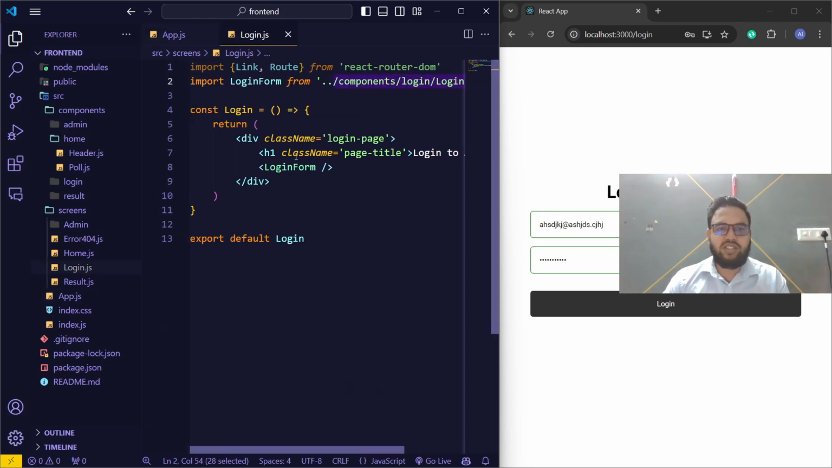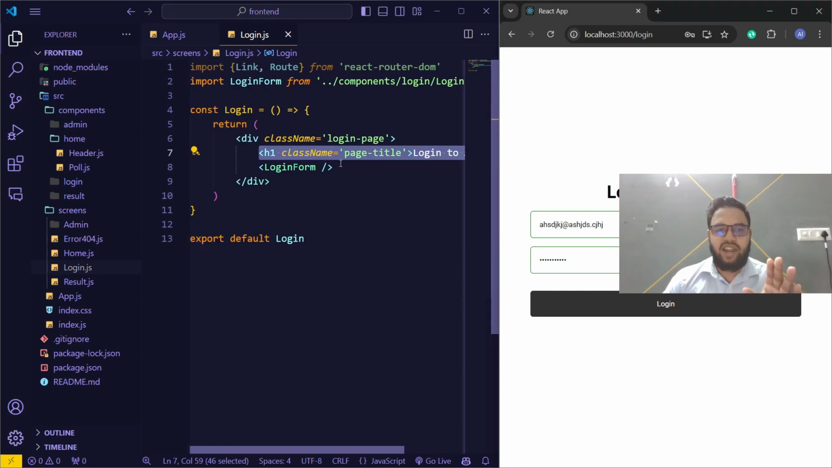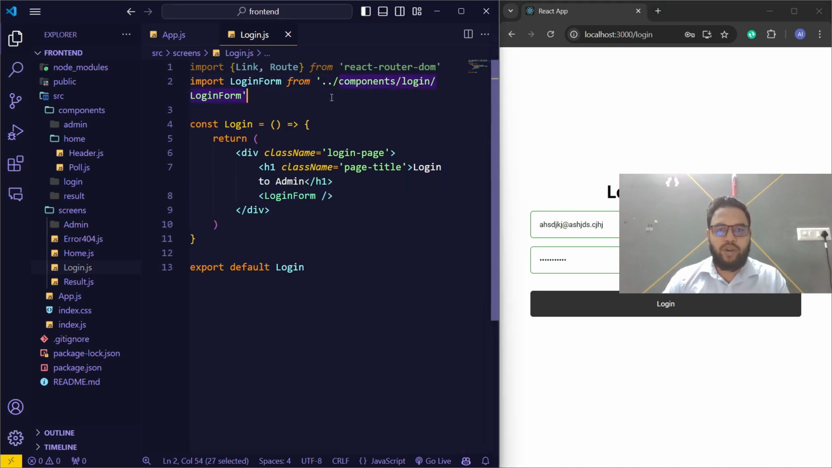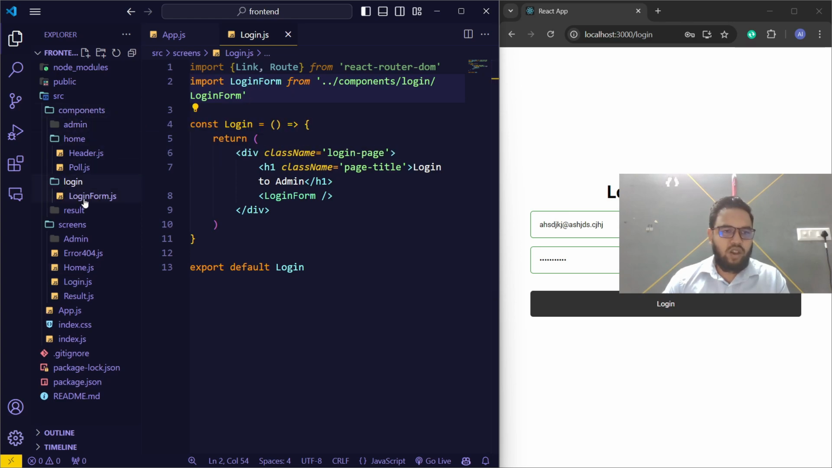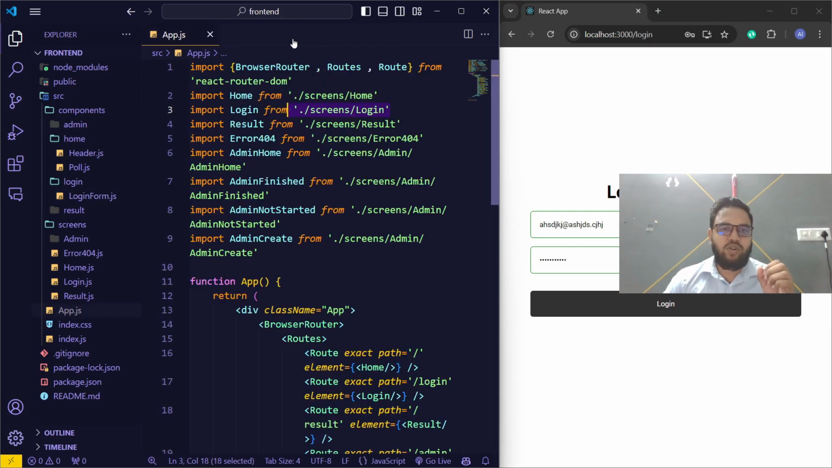This is our login screen. Here at first we have an h1 tag with the login to admin text. After that we have a login form. This login form component contains all of these inputs and also this button. This login form component is coming from components login form. So this is components login form.js. This login form component contains all the logic and UI for these two inputs and this button and also this eye button. So this was our login page. Let's go to our next route.